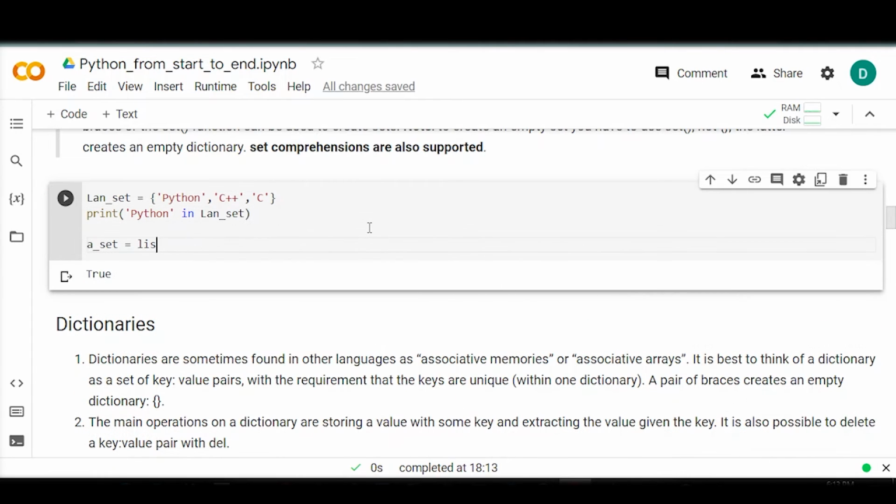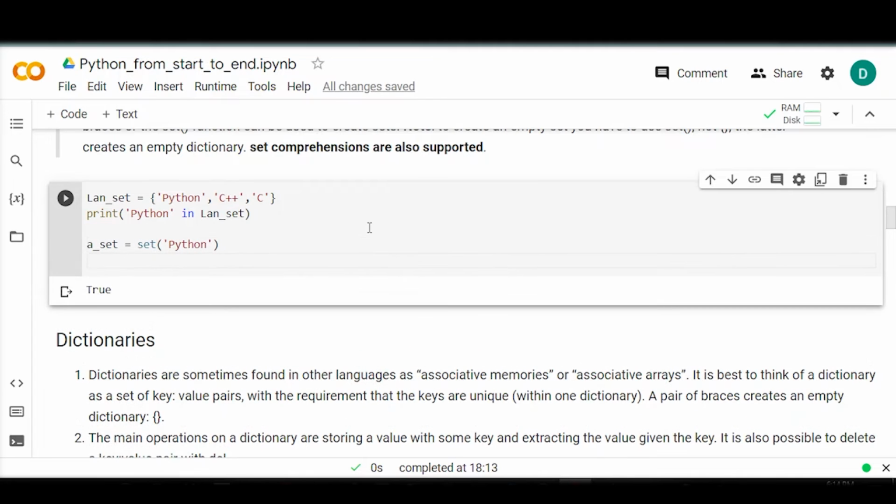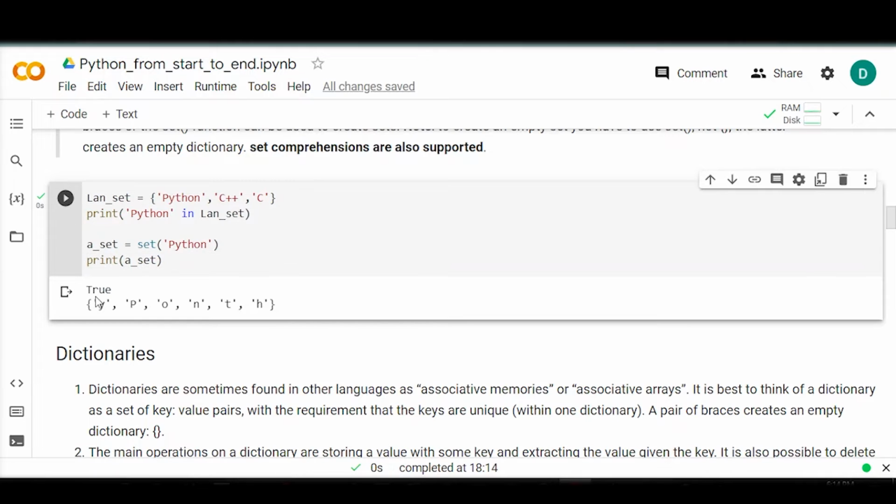We used to use lists, if you remember before. However, what's the difference here? If I want to print the A set, watch what the result looks like. It actually unpacked the string into letters, just like so, and it ordered them in ascending order.